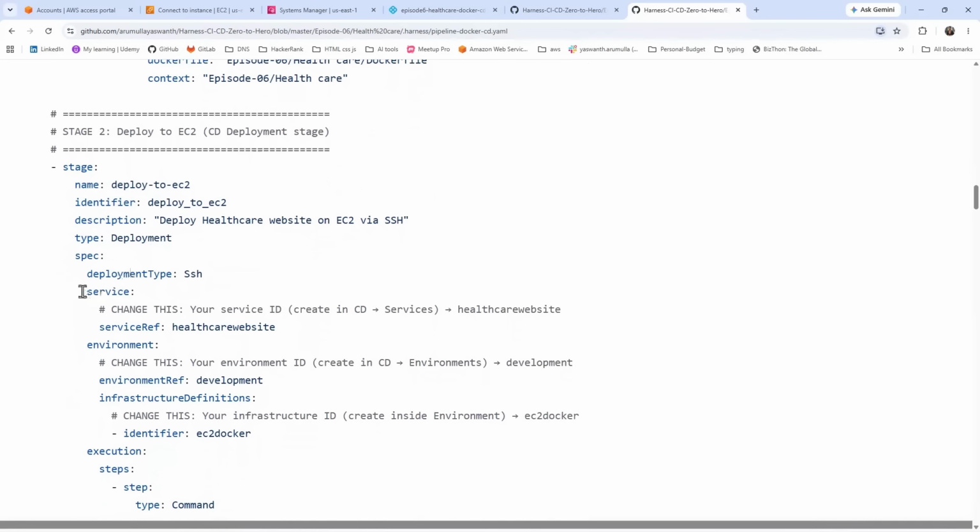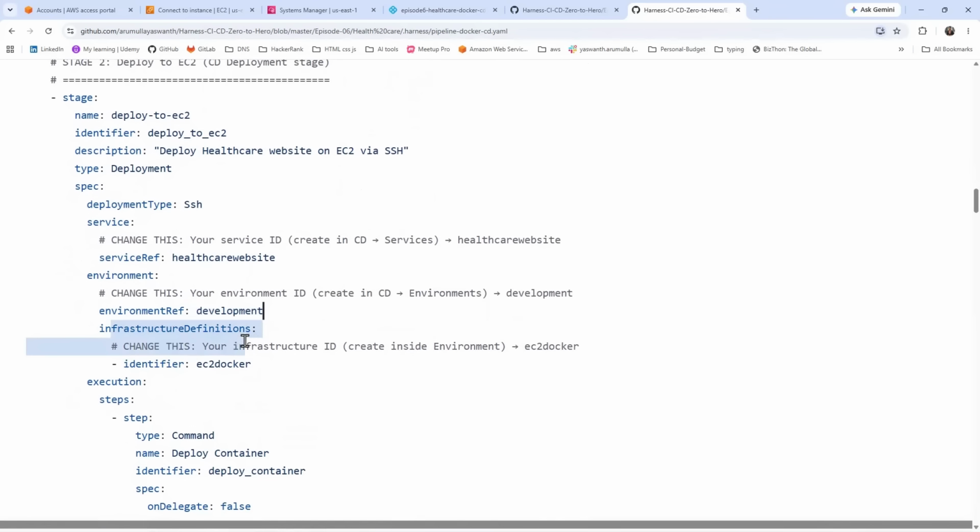second here. The infrastructures we created. We are using type SSH here. Using the SSH commands only. Through SSH means we already added the key pair, right? Using the key pair, it will connect and run the commands. First one is the service, healthcare, and environment deployment and infrastructure.